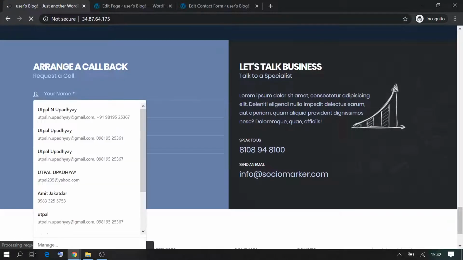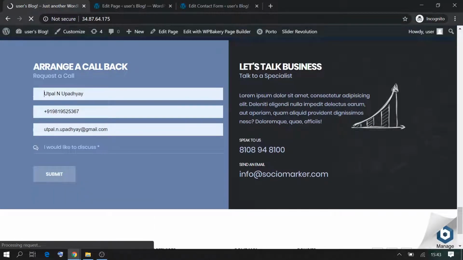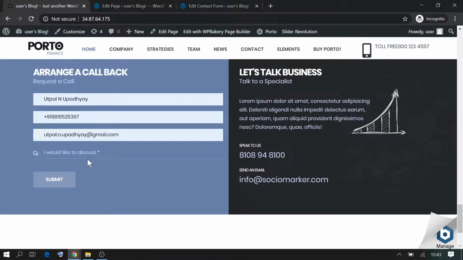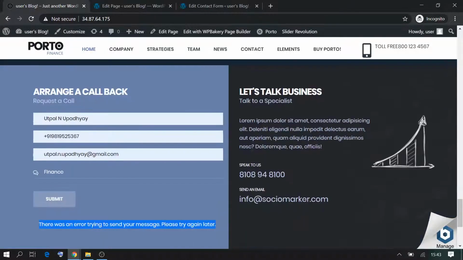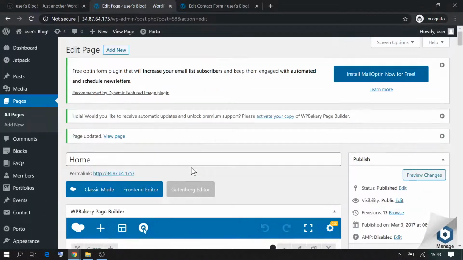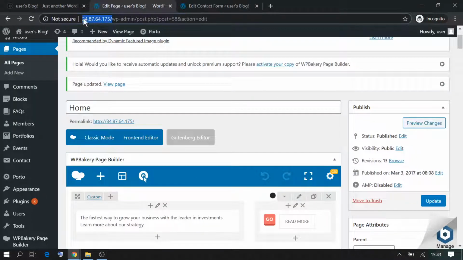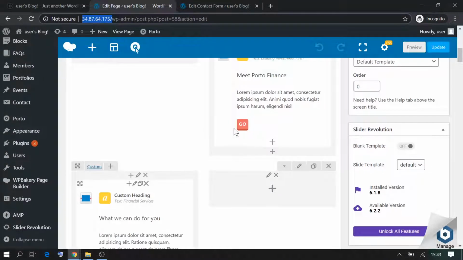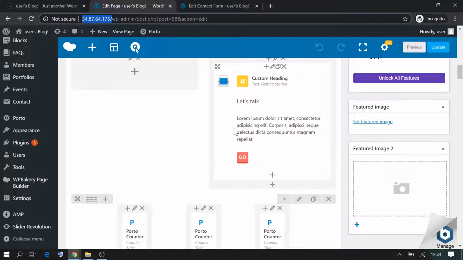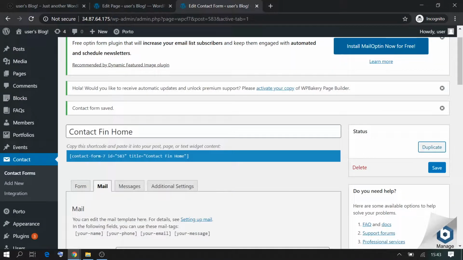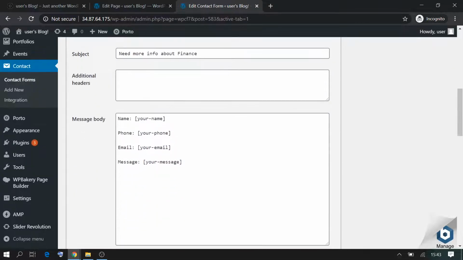And so we can just fill up all the dummy information which is there. Okay, I'd like to discuss finance, and we can just submit. Okay, so there is some error with regards to the server because I'm using a dummy IP address. I'm not using a live website, and that's why the mail server is not set in here, and that's why it's not sending the email. But otherwise the email will definitely go, and this will be the main details that you will receive in the email.